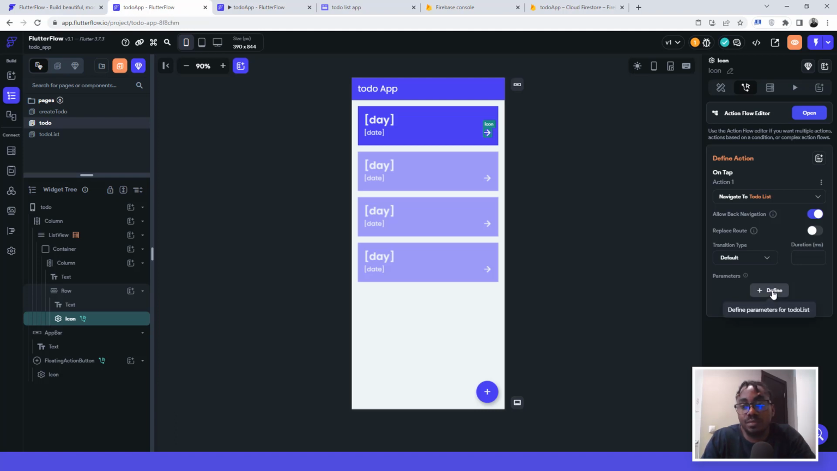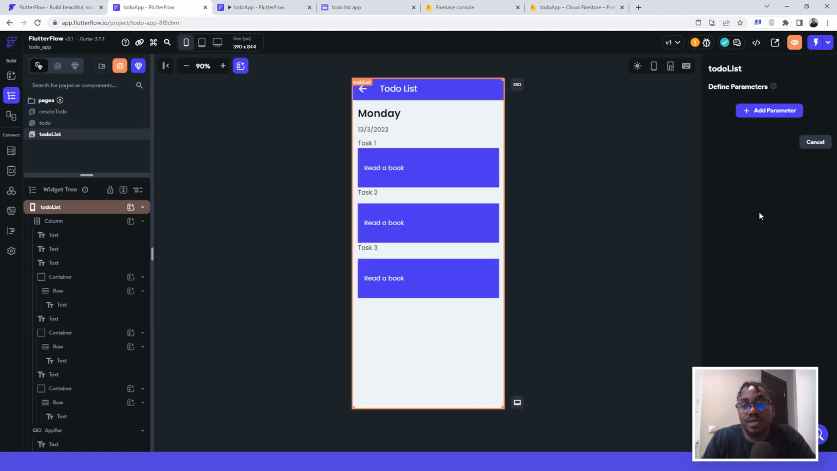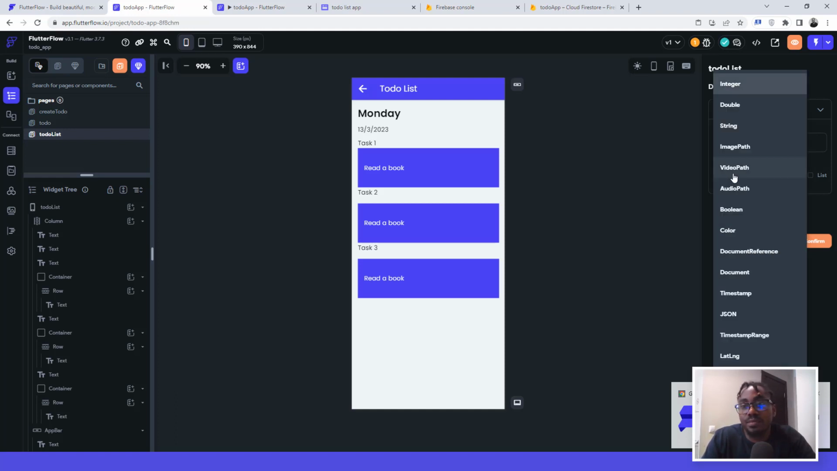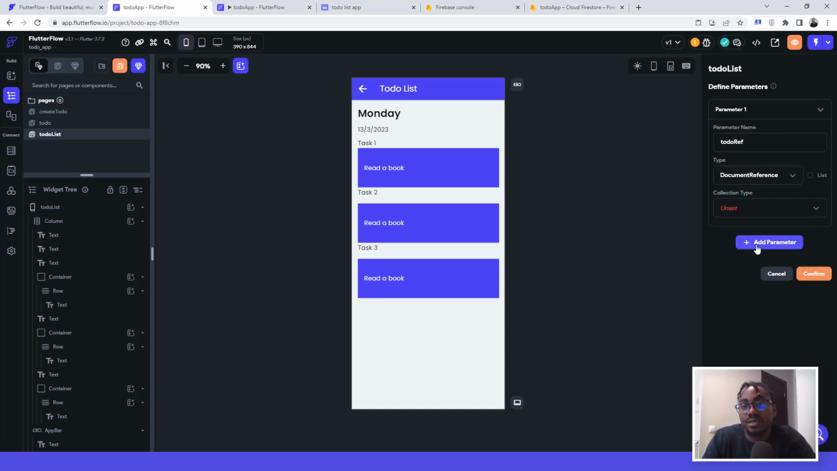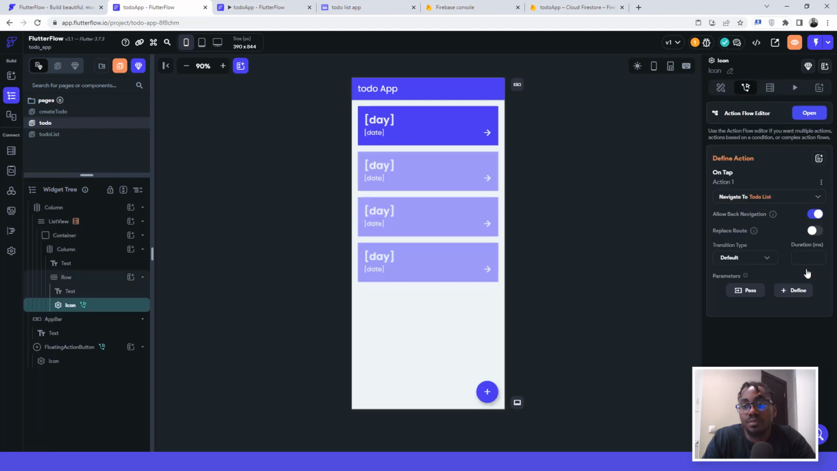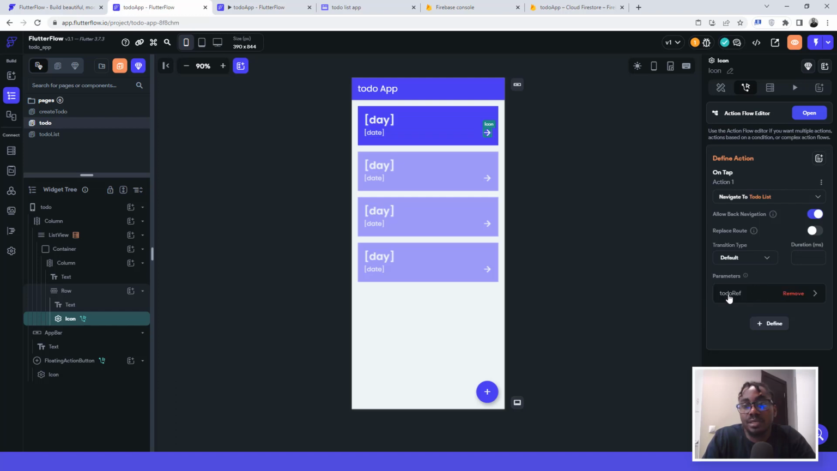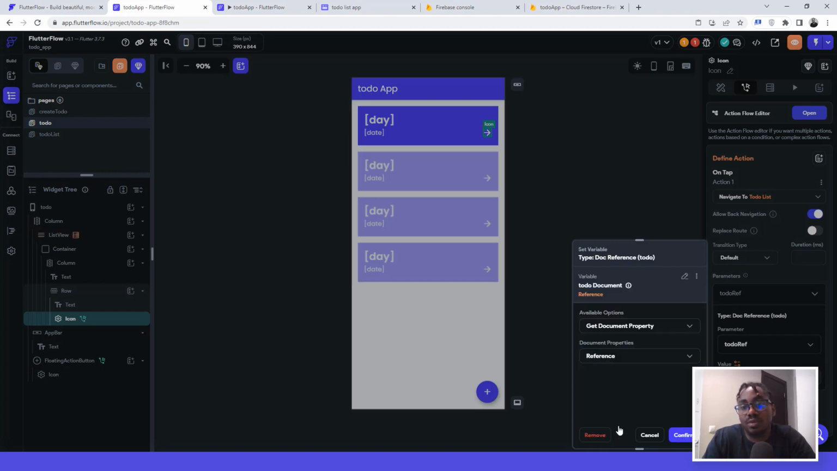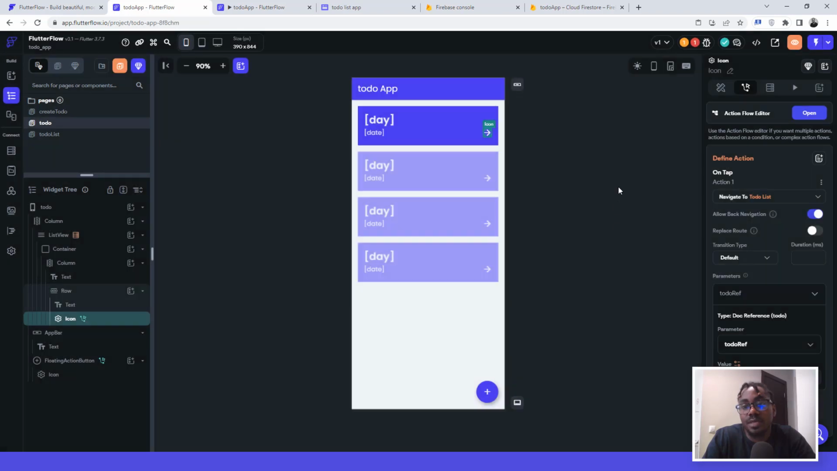We've done this a couple of times. So let's click to define, add parameter. Let's call it to-do ref. With to-do ref, we click on type and say it's document from reference, collection type is to-do, and then we confirm. It brings us back here. We go ahead and pass it. We click to pass, click on to-do ref, click on unset, go to to-do document, click on reference and confirm. Like that, we're done.